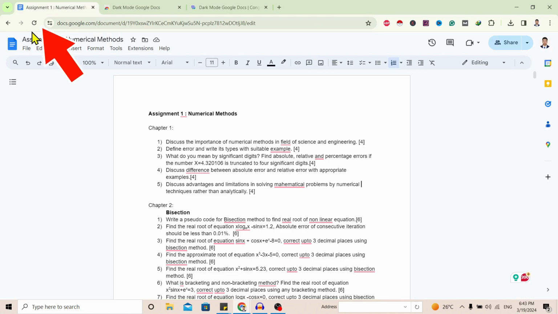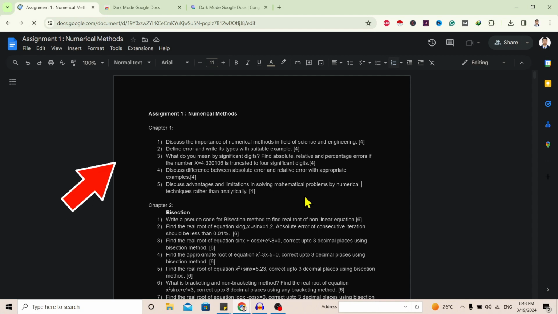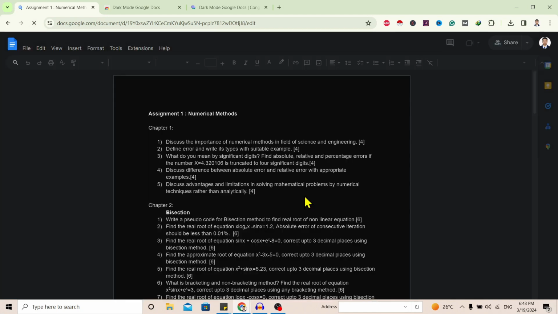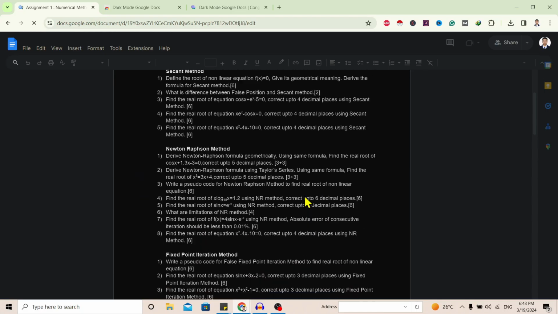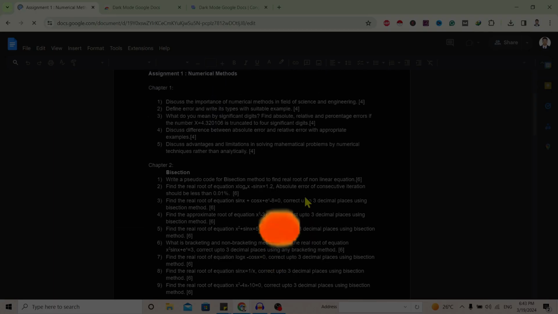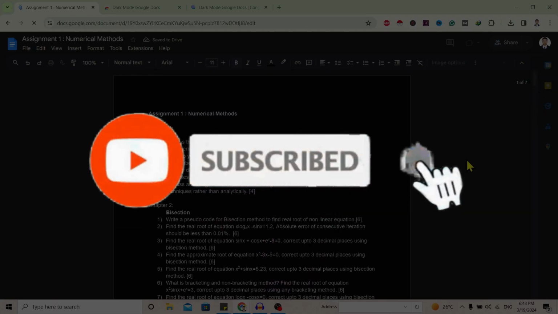Now go to your documents and refresh. And you can see Dark Mode is activated on our Google Docs. So in this way, we can turn on dark mode on Google Docs.